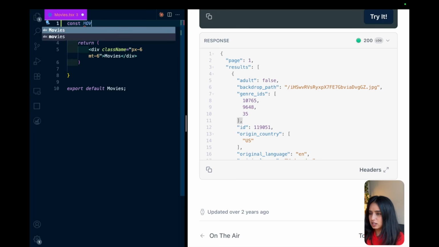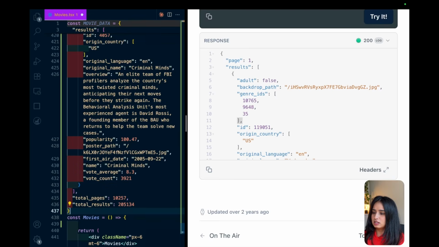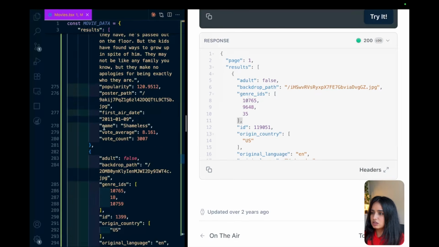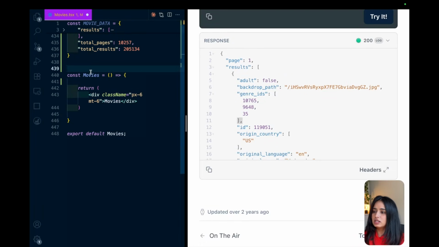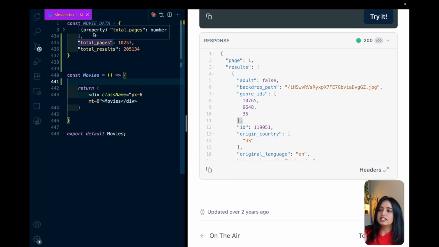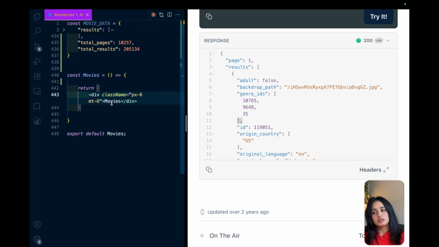So I'm going to put this right here, const movieData equals. This is the data, and I think I've got 20 items in here, if I'm not wrong. Why this is important is because this is exactly the kind of data I'm going to be working with when I actually integrate with this API. This is exactly the shape of the data. So this will help me create my components and get it ready whenever the API is ready.